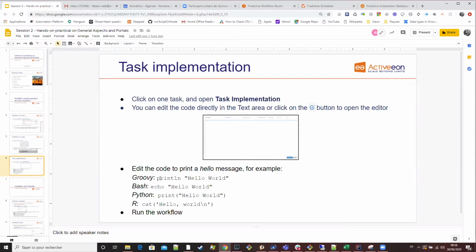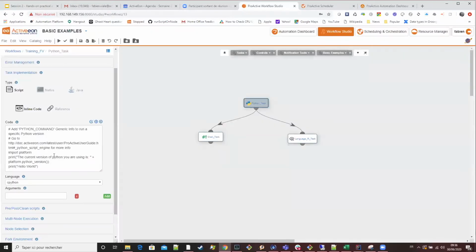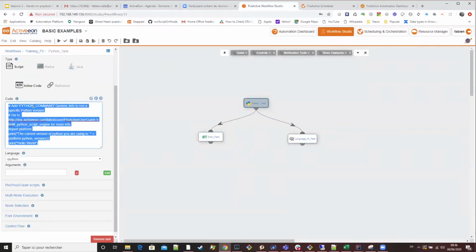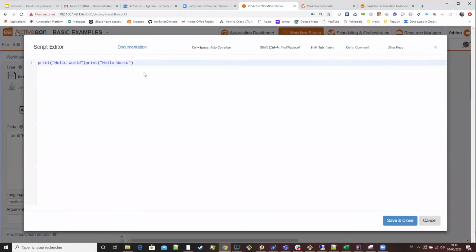For example, for my Python task, what I want you to do is to copy this code and replace it here inside the task implementation. If you are not comfortable with this text area here, you can click on this button to open the full editor. As you can see, I made a mistake, so I'm going to correct it.